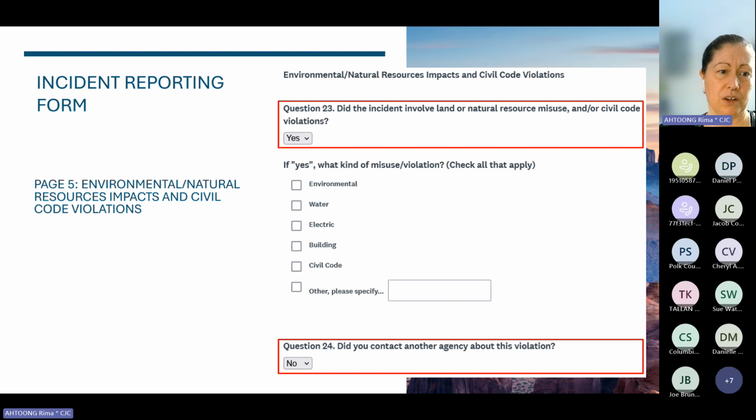So what we have here, you can see in question 23, if you enter yes for the incident involving land or natural resource misuse or civil code violations, it comes up with this list that has types of misuse or violation. We have environmental, water, electric, building, civil code, other. That seems to capture the types of responses we were getting, but if there are any additional that you feel you're reporting consistently, please let us know and we can add them.